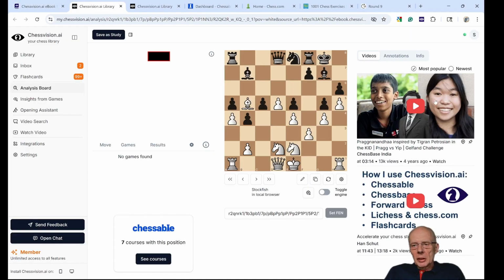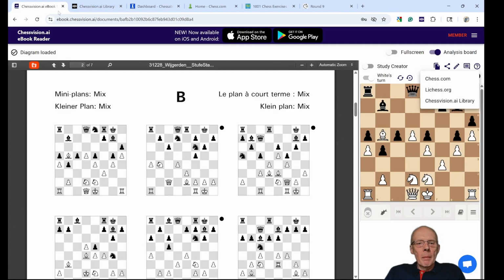And then in this position, you can see the videos which are related to this position. I can go to the courses, of course, but also I can save it as a study with one click in the diagram library. So I think that's very easy and very powerful.